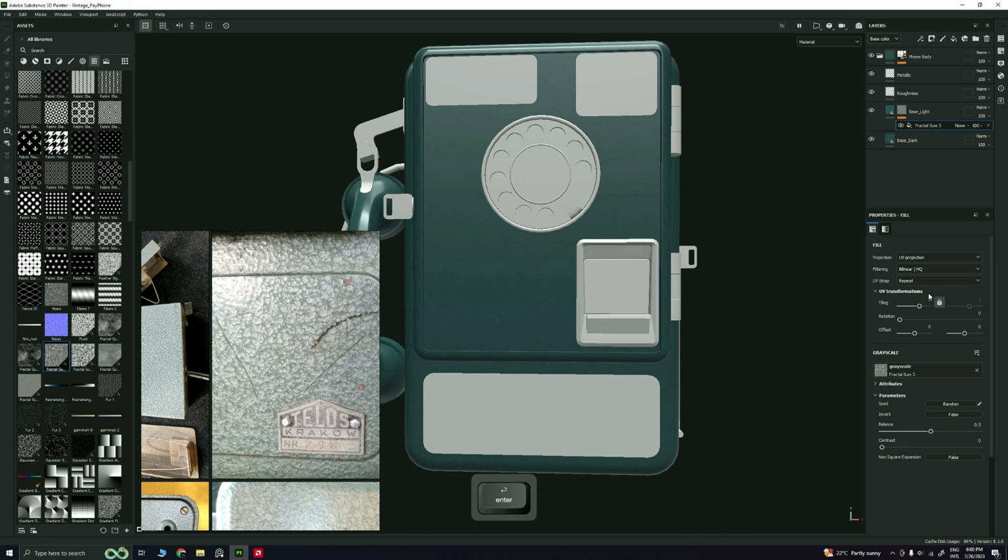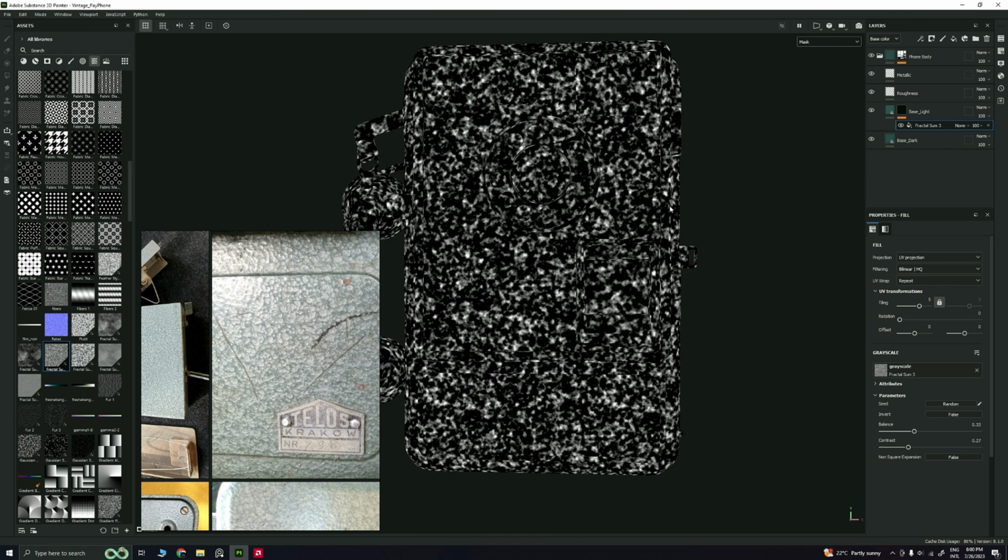The tiling, let's set it at 5. Increase the contrast, and balance at 0.3. Let's view the mask, how the mask is looking.